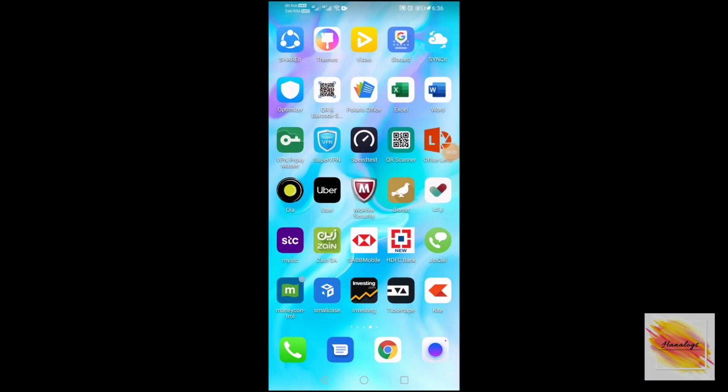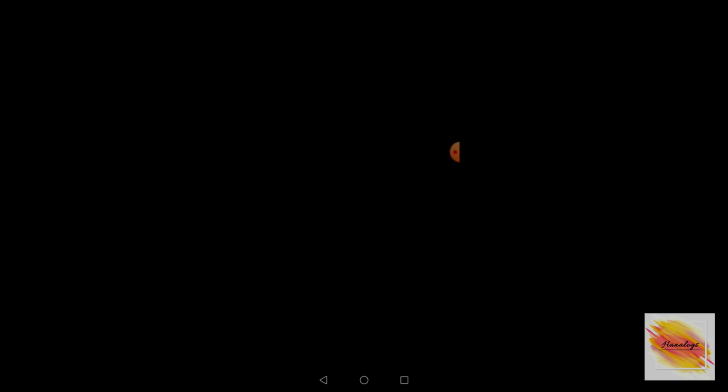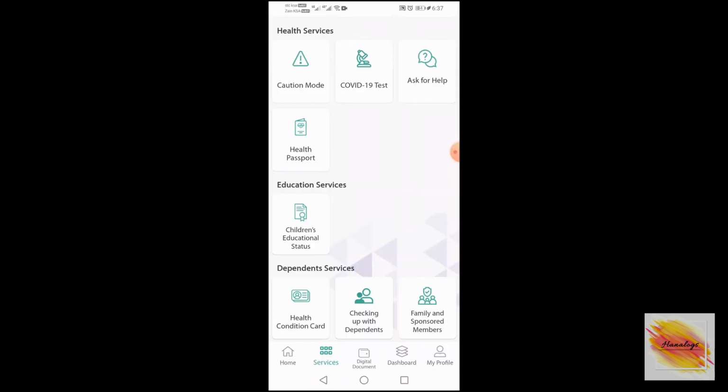To access the dependent's health condition card, log in to the sponsor's Tawakkalna account. Here you see a black screen. Due to the security feature in the app, it does not allow us to record home screen. So select services at the bottom of the home page. Here under services you will find dependent services, where you will find an option called the health condition card.